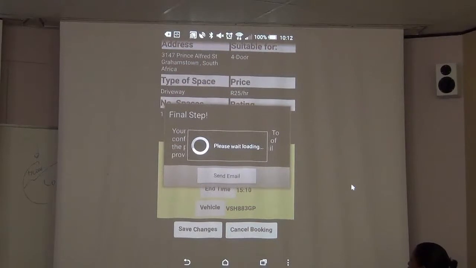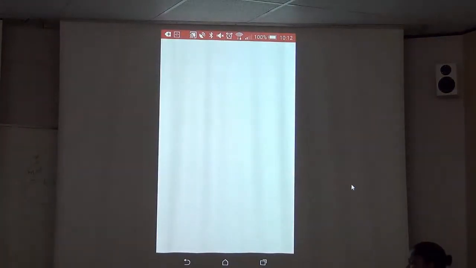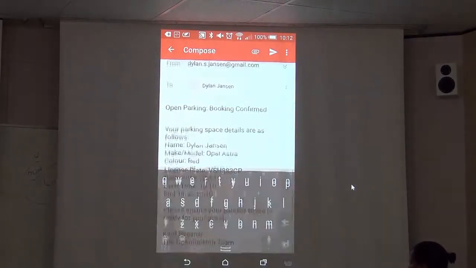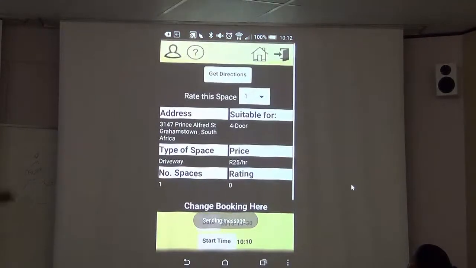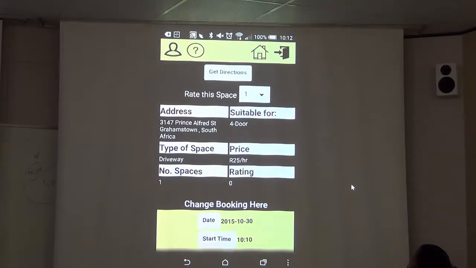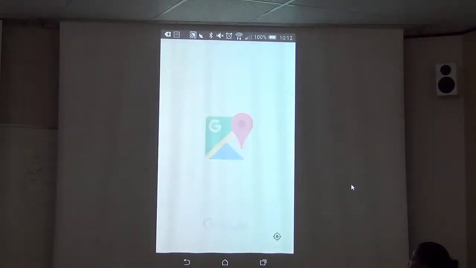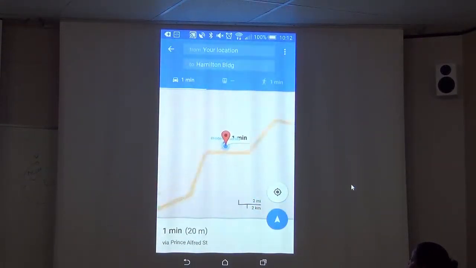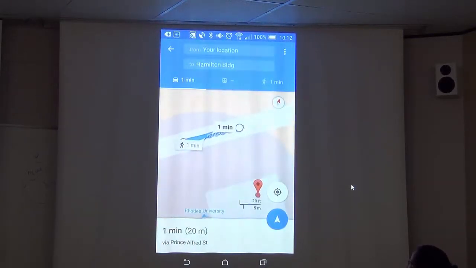And then this will again ask the user to send an email notification to the owner of the parking space, just to let them know that the booking has been changed. If we go back, we can also go to the top of the screen and get the directions for this particular parking space. So this will pull the directions and then open up Google Maps. And then from here, the user can start the navigation to that actual parking space. Not very far away.